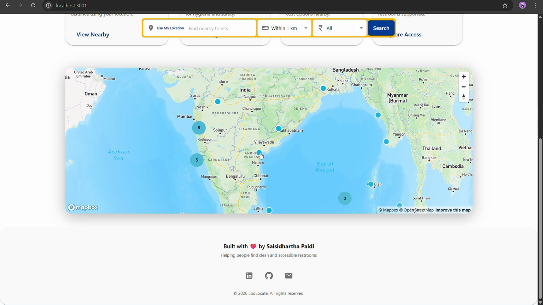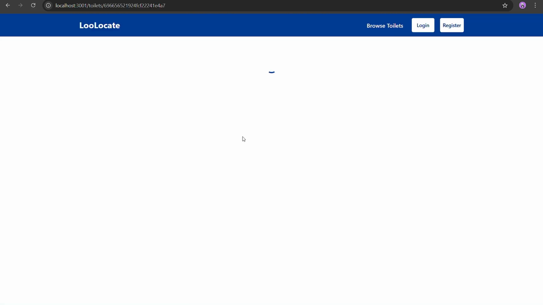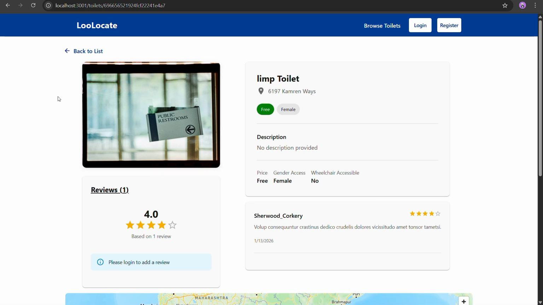When I click on any dot, you can see a slight notification-like thing pop up which gives us the summary of that particular restroom in that region. So I can go through this information, and if I need more details of that restroom, I can click on view details, where I will be redirected to the details page.